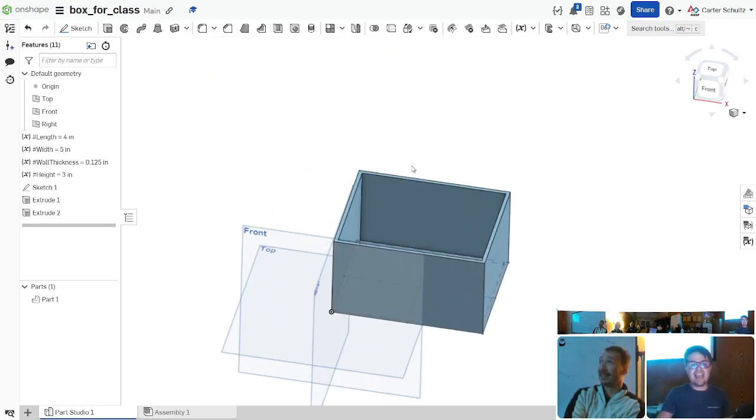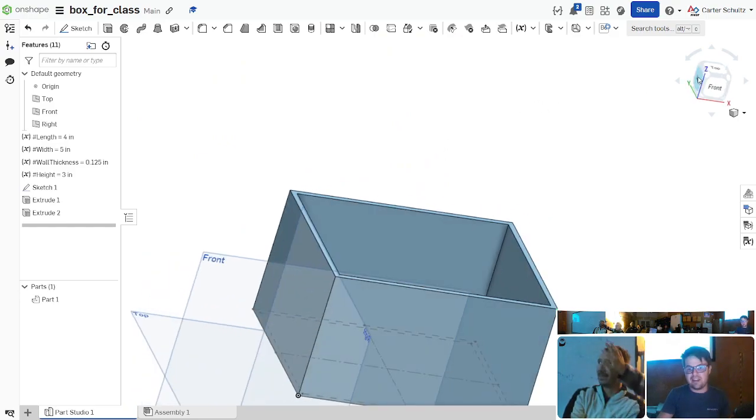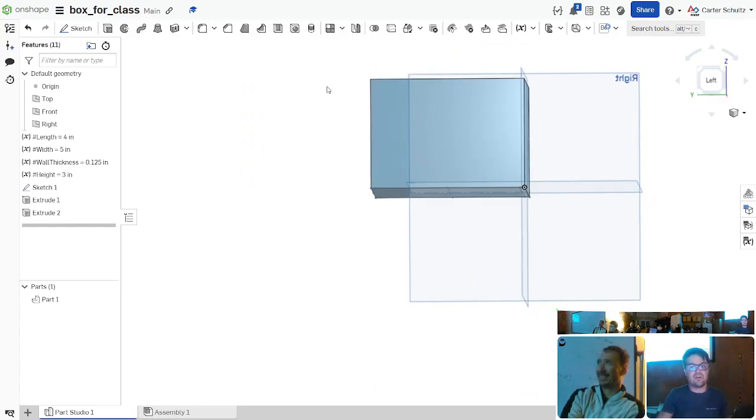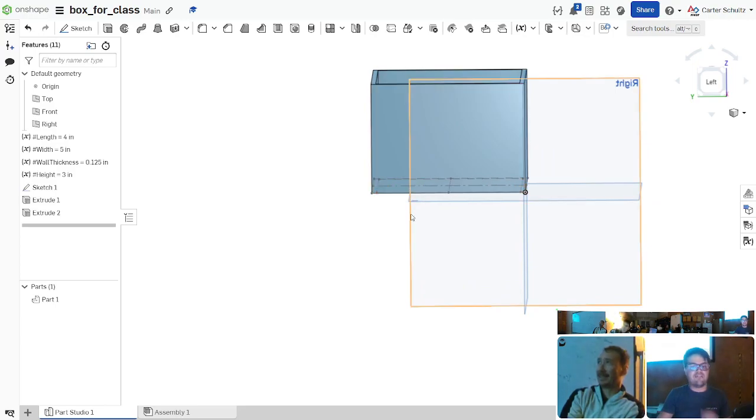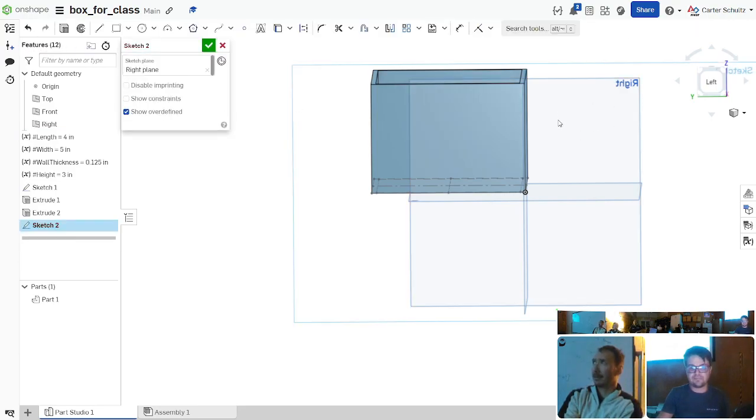Okay. Let's add hinges to this, and then we might do our lid at the same time. We'll see how we go. So I'm coming around to the left side now. If I want to make the lid and make some hinge geometry over here, I can't really do that from the perspective of the top-down view. So now I'm going to make us a sketch on the right side here.